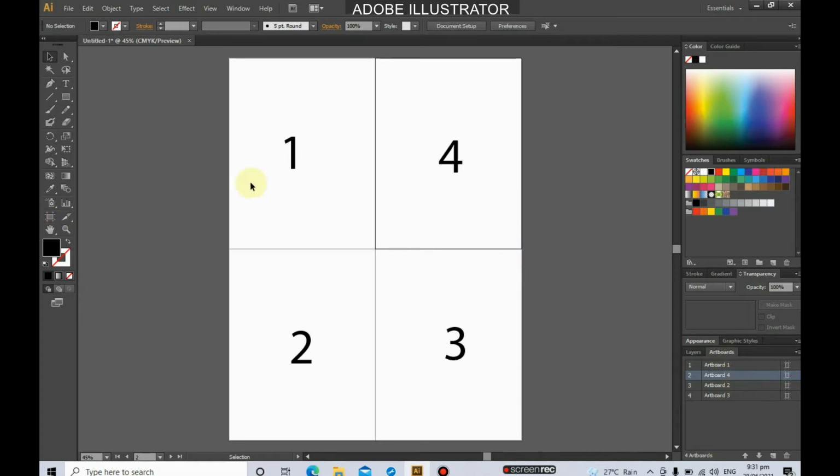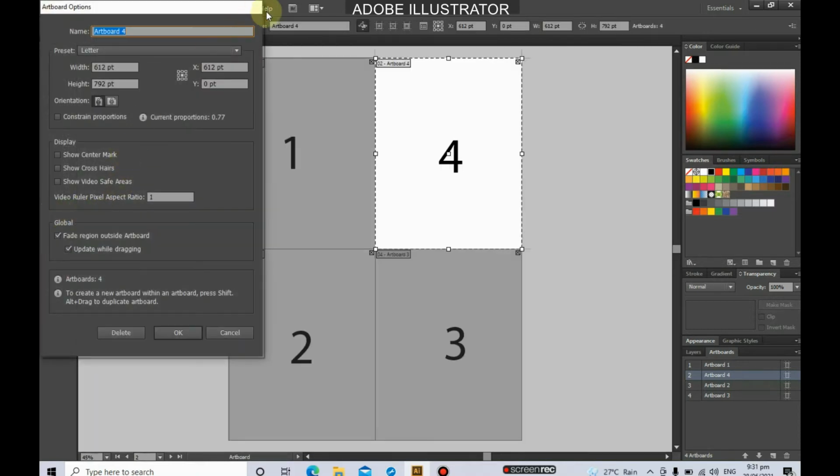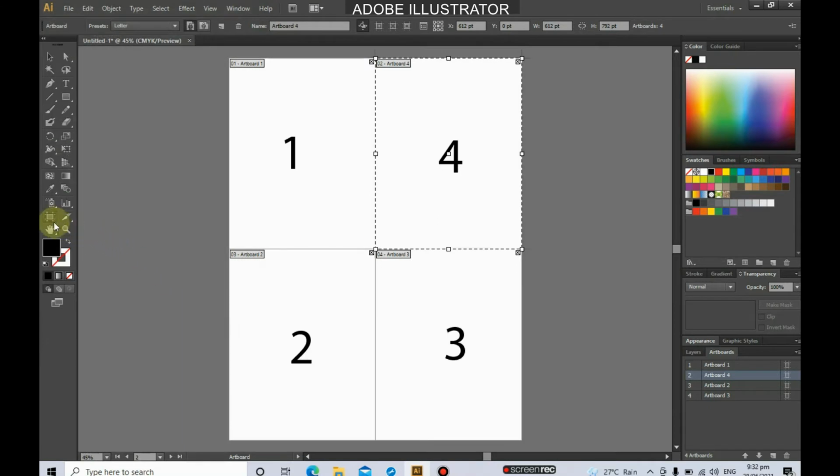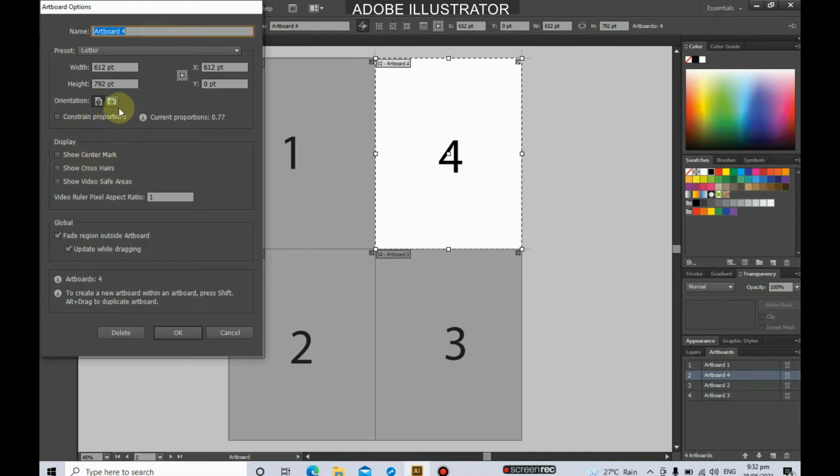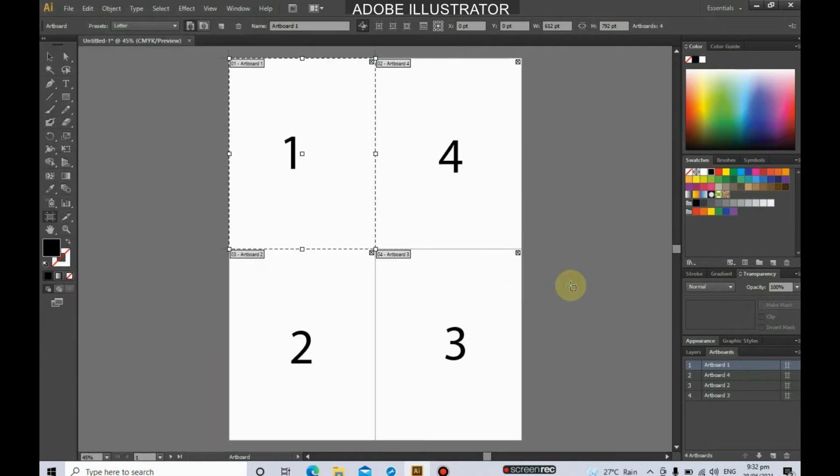Okay, so you can change the properties of the artboard by clicking on the artboard tool, or you can press Shift O. Double click the artboard tool. Again, we have the artboard tool here. Double click. Okay, so these are the properties of your artboard. We have the orientation, portrait or landscape, and the width and the height. You can change that. If you're done, just click OK. So that's how you change the properties of the artboard.